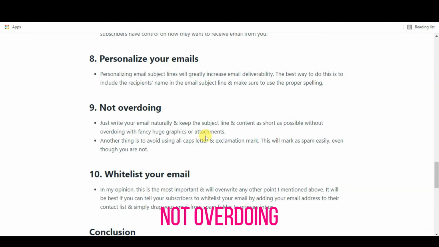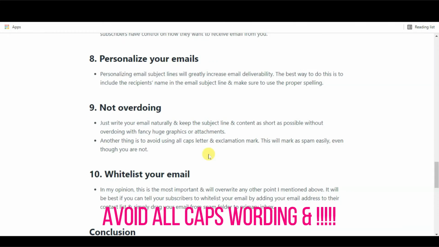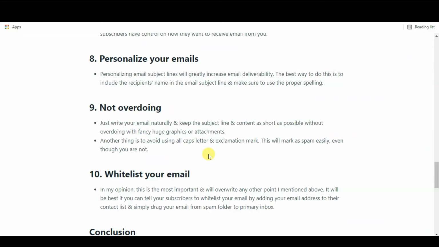Next, point number 9 is to never overdo it. Just write your email naturally, and keep your subject line and content as short as possible, without overdoing fancy, huge graphics and attachments. Another thing is to avoid using all caps and exclamation marks, because by doing this, the receiving email server will easily mark your email as spam, even though it is not.